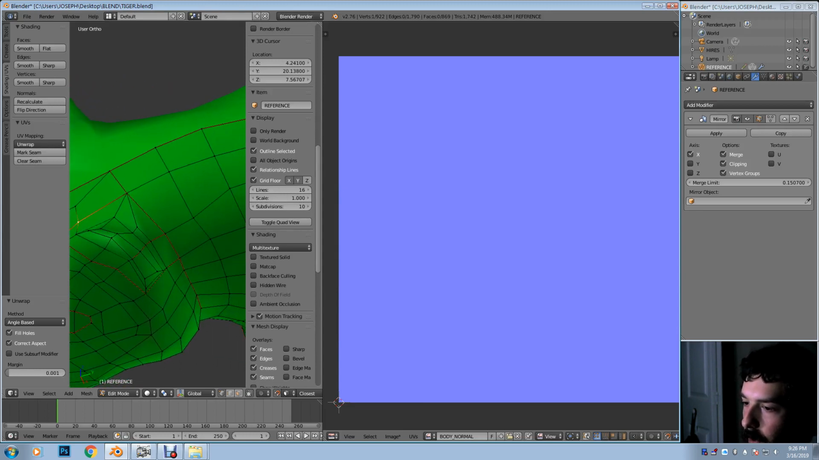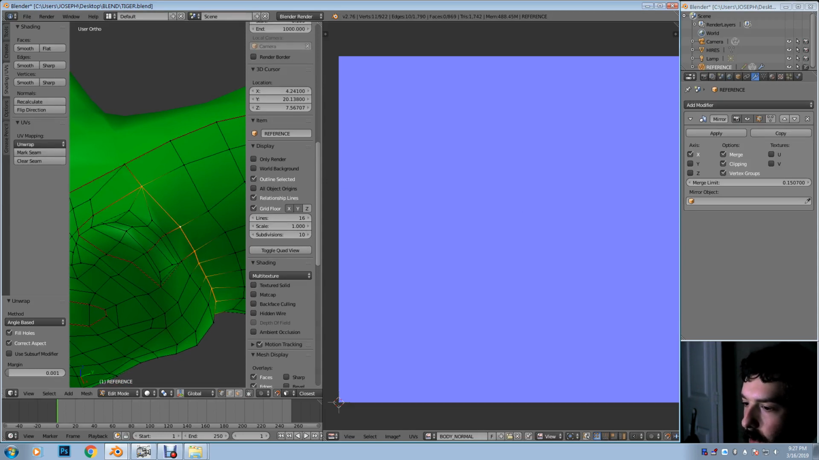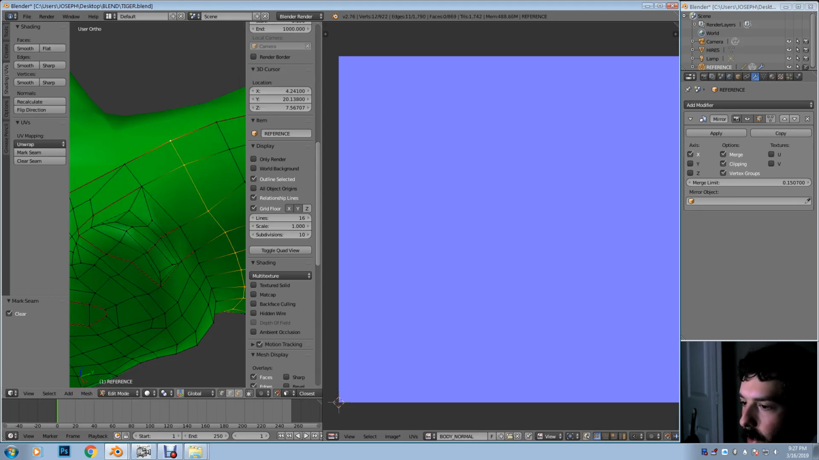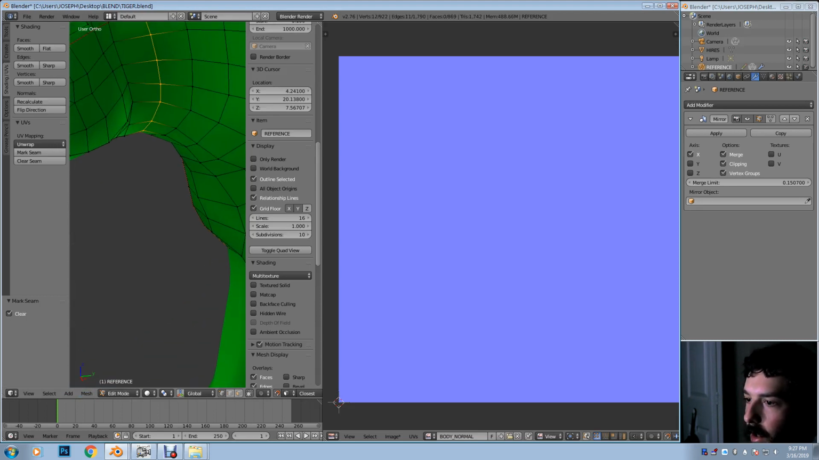I see like these faces that are sticking out here. The seam that's there with the ear is causing that to happen. So I'm going to clear that seam for right now and just make this a seam instead. That'll produce a better texturing for us.